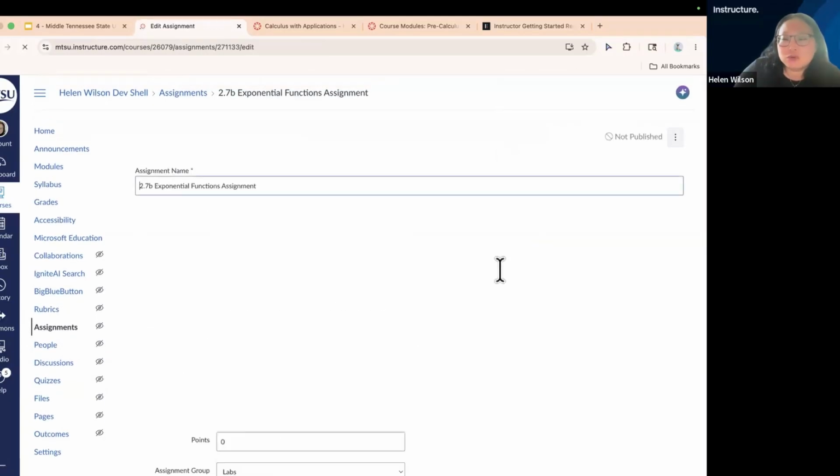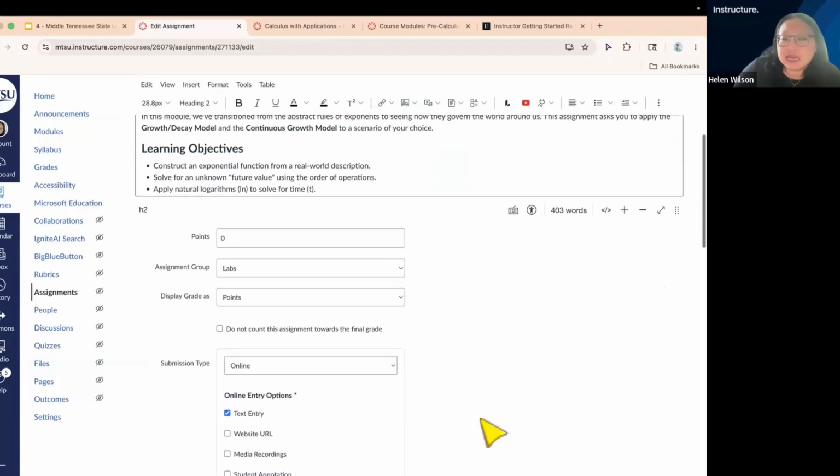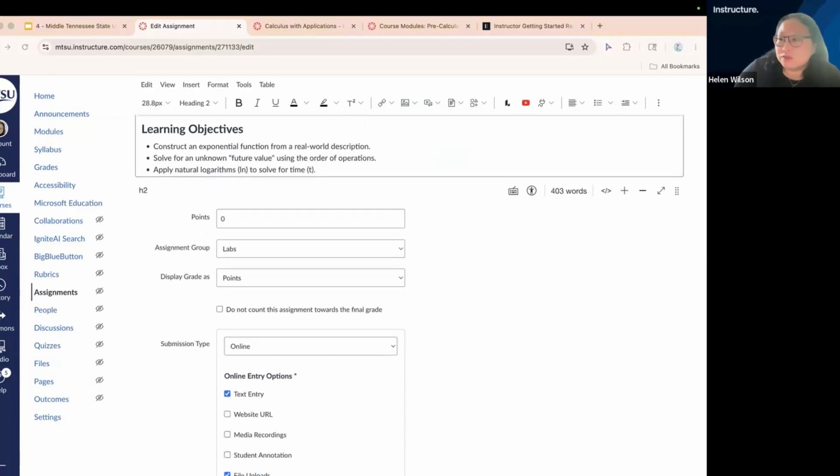Let's head on back into our assignment here. So far, we've created a simple assignment with a title and a couple of instructions. Let's take a look at the settings. Starting off right here with points, I think we know what this does. Type in the total number of points this is worth.